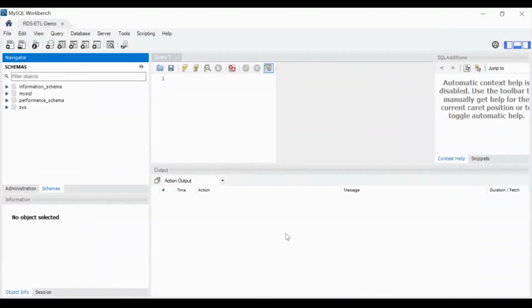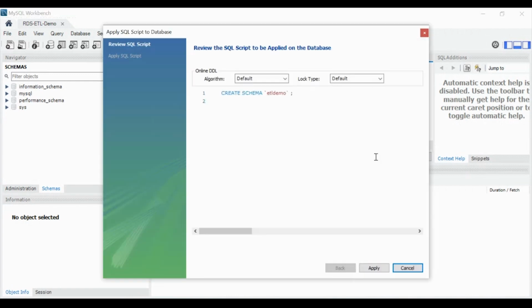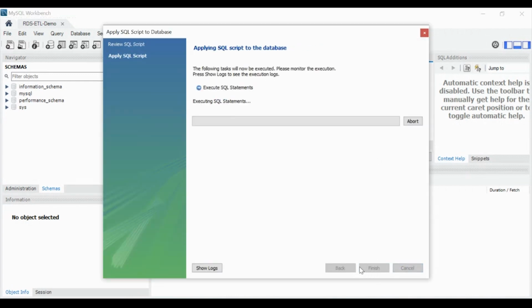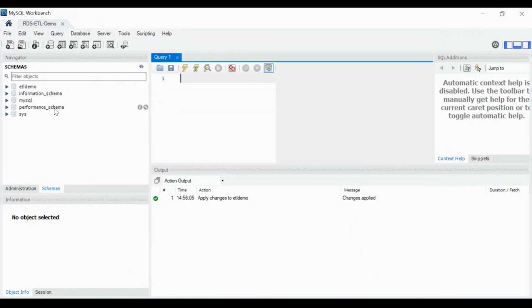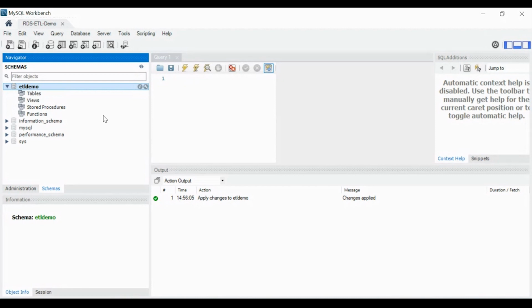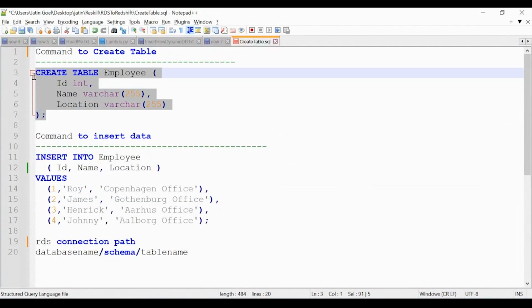And we are going to create a schema. These are the default schemas. I'm creating a new database schema and giving it the name ETL demo. Apply and finish it. So now I have created this ETL demo schema. Now let's create a table employee in the RDS store.